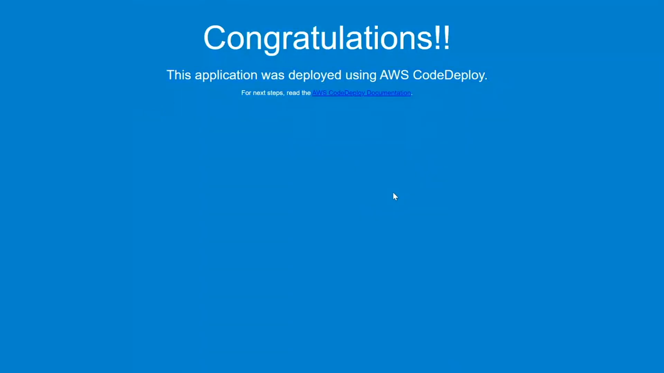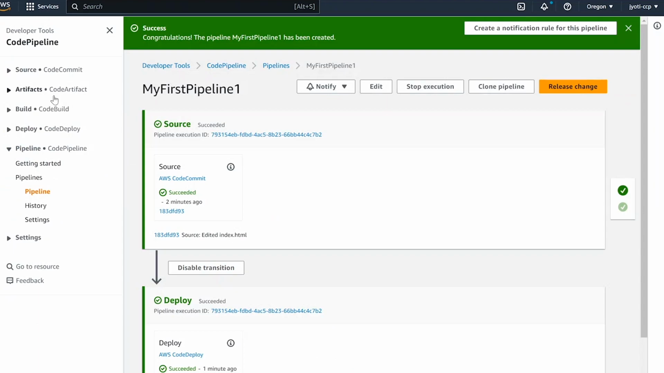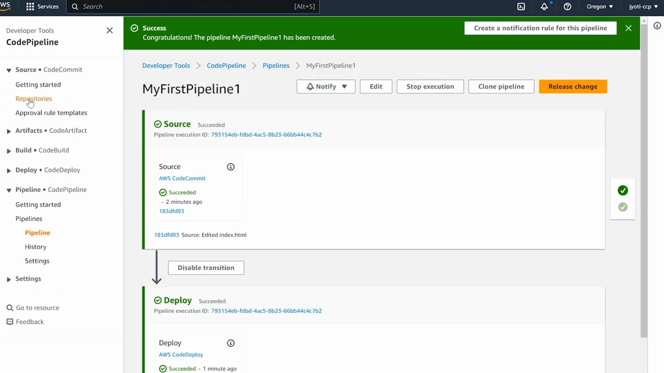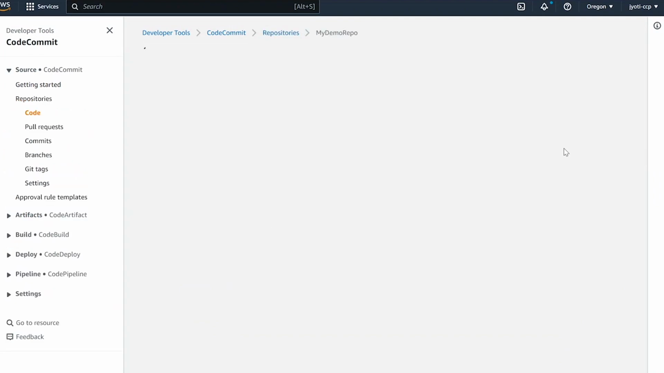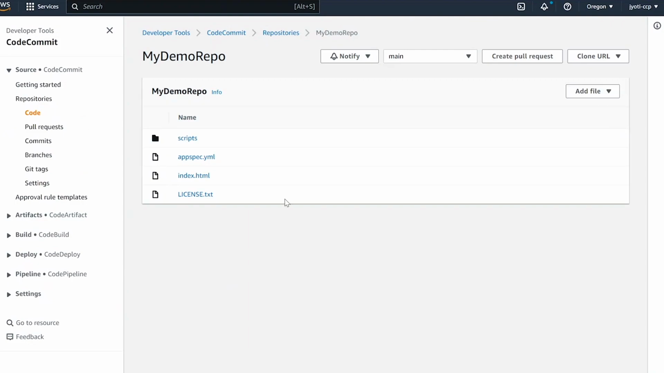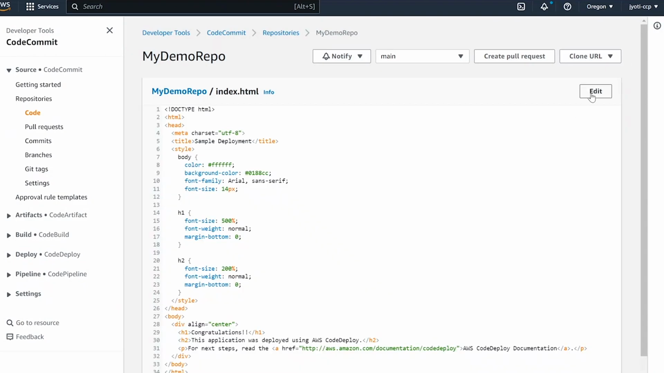Now let's check if I make any change to the CodeCommit repo in any of the files, especially, here we have put just one file, which is index.html. Let's see if I make changes to it, will the pipeline start or not. So we'll again go back to CodeCommit. This is our source repository. Okay, index.html file. We'll edit the file.